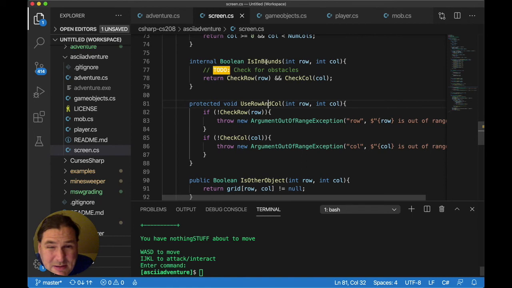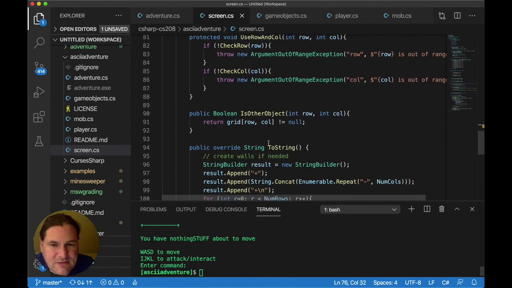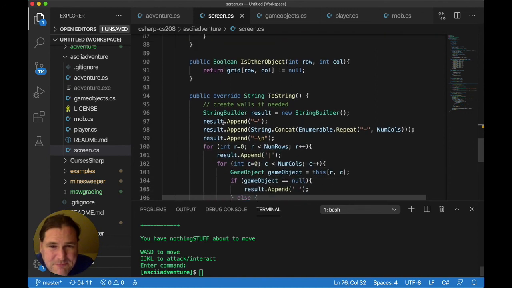Right, so is in bounds just says, hey, is this legal? True or false. Use row and column says, I'm going to use this. If it's legal, do nothing. But if this row and column is somehow illegal, throw an exception. So this is stronger than this. This will crash if it's not legal. This just returns false. And so those are used in different contexts. I don't think this ever gets called. I'm pretty sure this doesn't get called. Probably could get rid of it.